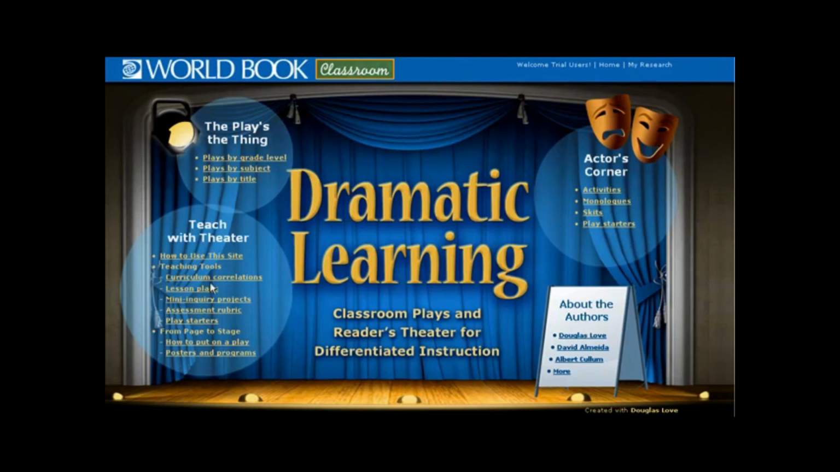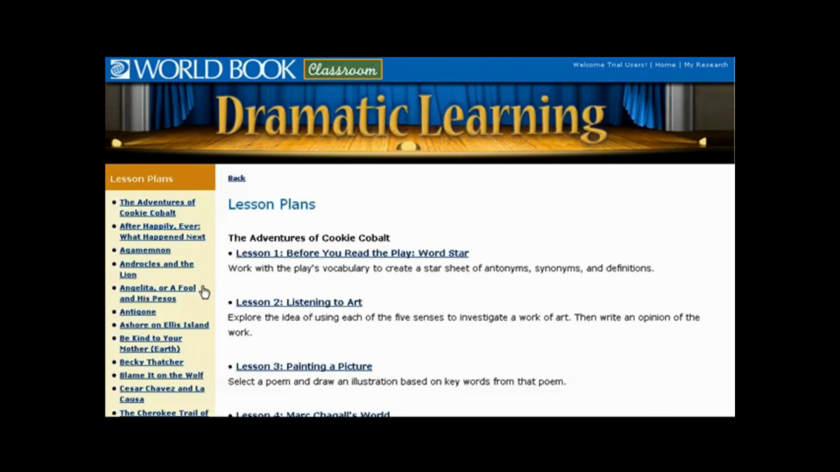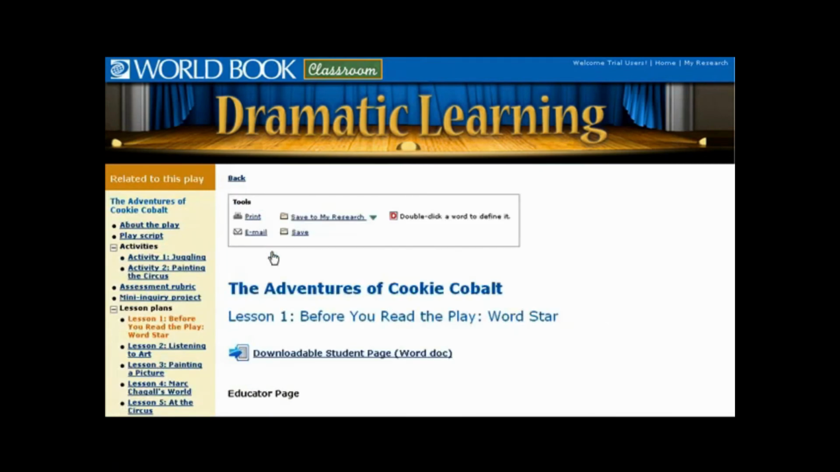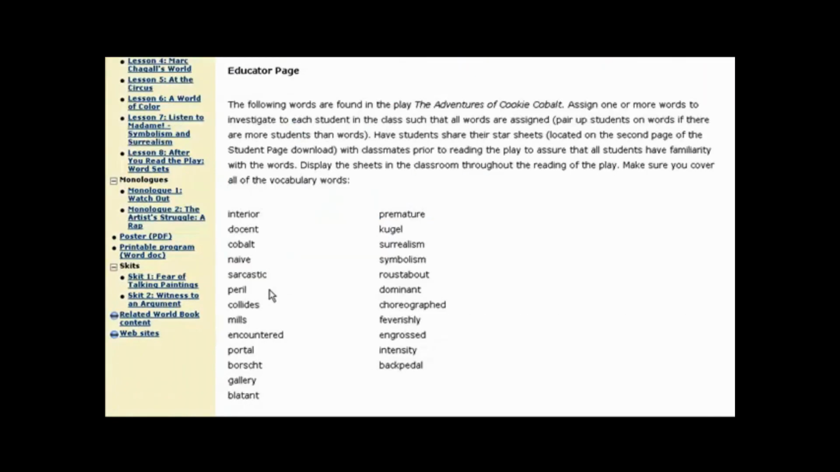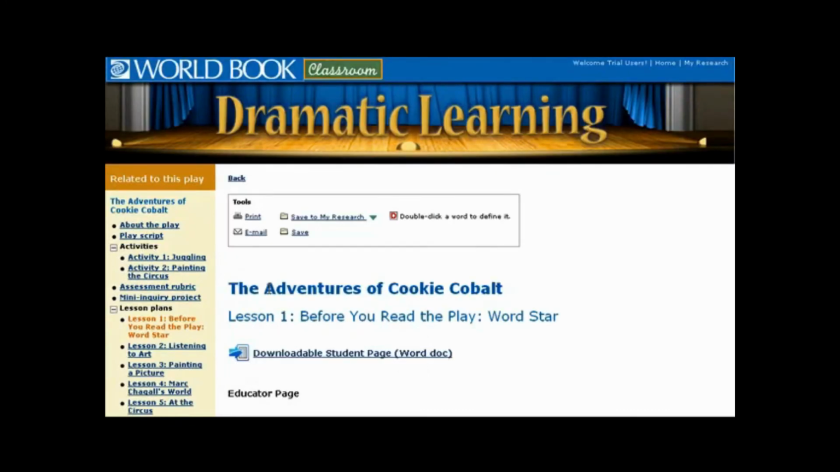Dramatic Learning also offers lesson plans. The lesson plans are grouped by play title for quick, easy access and span a variety of subject areas including math, science, vocabulary building, writing, and more. Many of the lesson plans contain a student page that provides a graphic organizer for student work. These are available as a downloadable Word document.